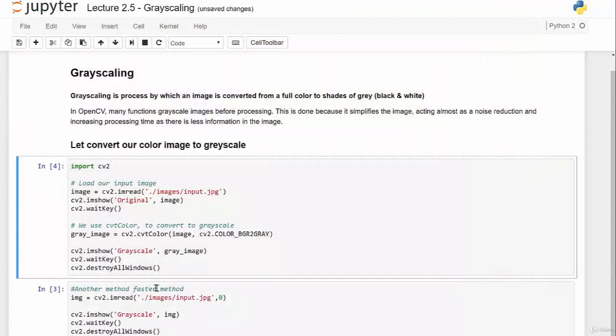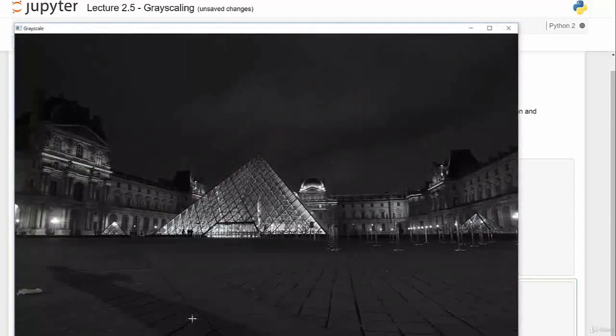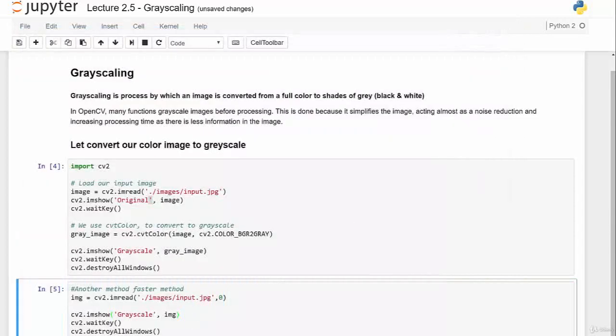Now there's actually an easier or faster method of doing this. Faster in the sense that it actually takes less time to type. We actually don't need to type this line of code anymore. All we need to do is, when we're loading the image using imread, put a comma and argument 0. Imread takes on several little arguments, and this is one of them that automatically converts the image to grayscale. It doesn't save any time in code processing time, but it just saves time in typing out the code. So we run this code here and we get a grayscale image automatically.